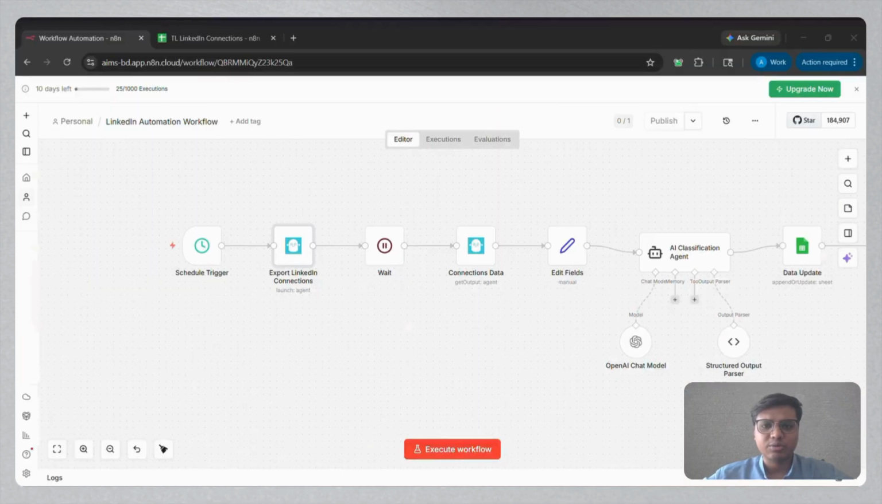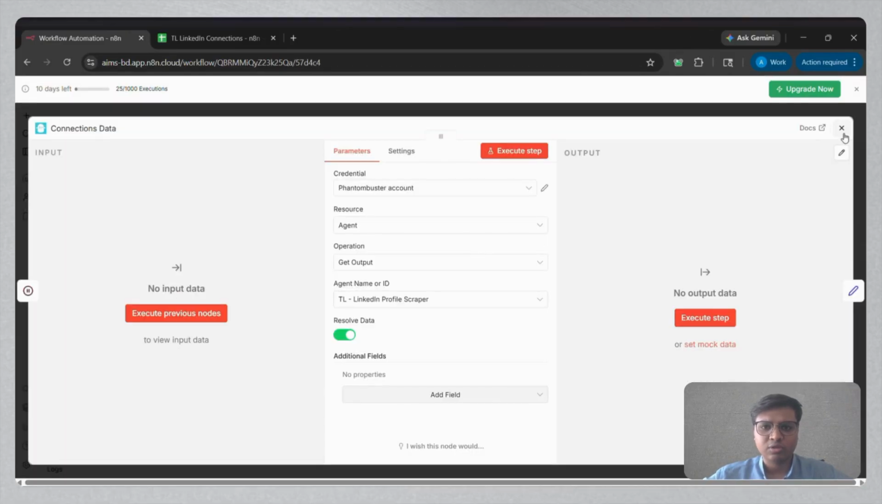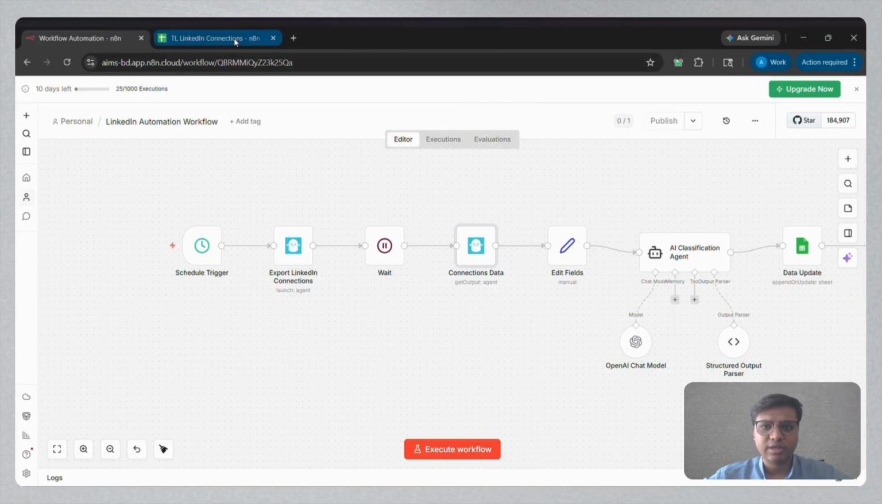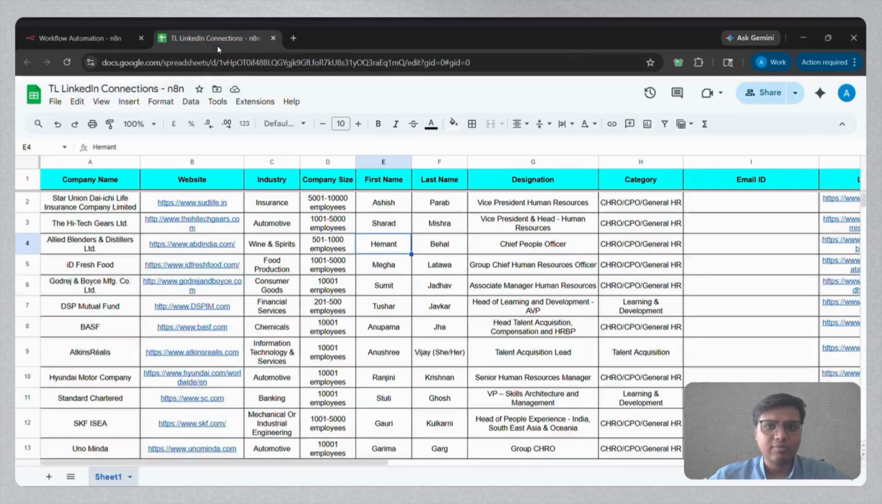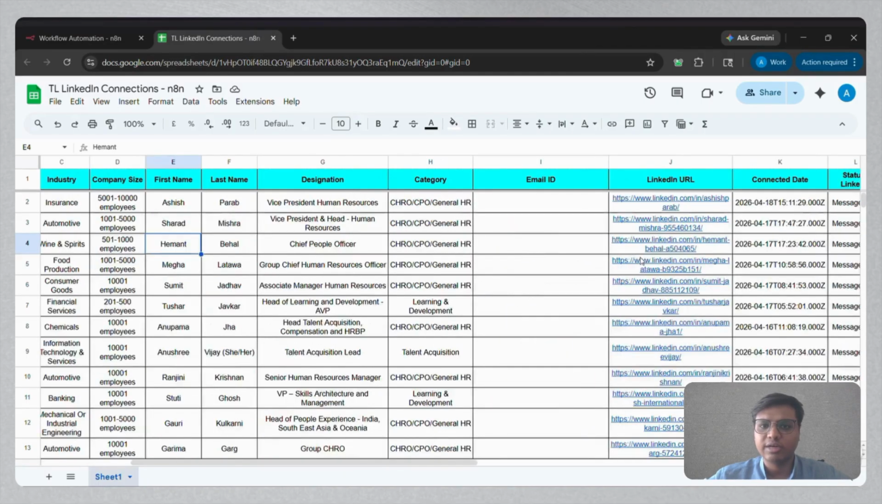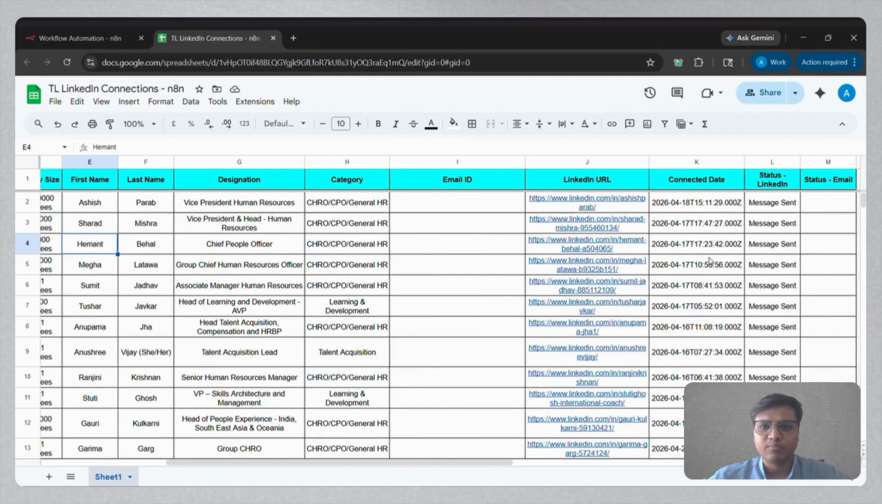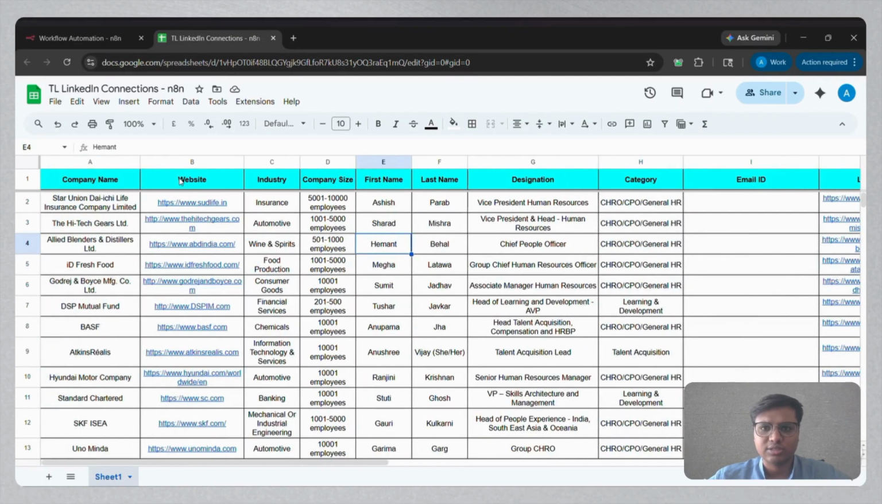Once this gets executed, we are using N8N to call that particular output of Phantombuster. So right over here, as you can see, we have a Phantom that gets the connections data, and then we are organizing that data in the format that we are looking for. So finally, the data that we will get will look something like this, wherein we have the company name, the company size, all the company level details, the prospect level detail, along with their work ID and their LinkedIn profile, and the connection date. That's the date on which they accepted the connection.